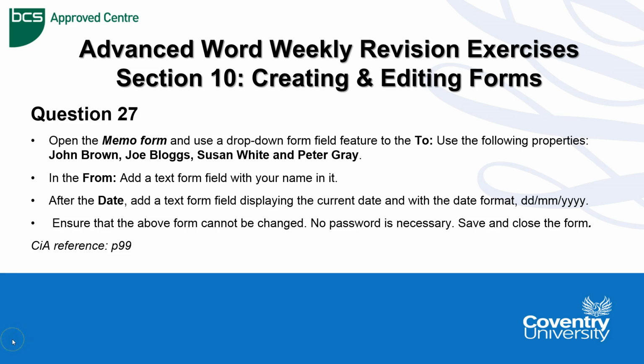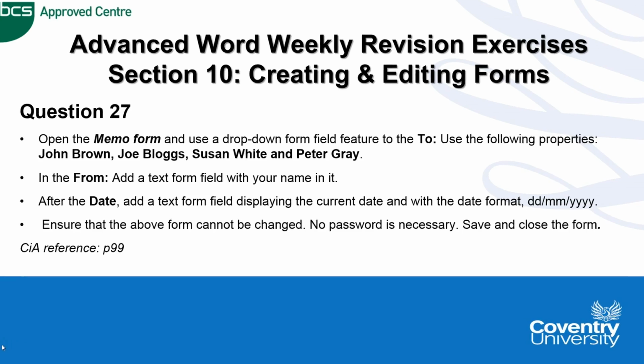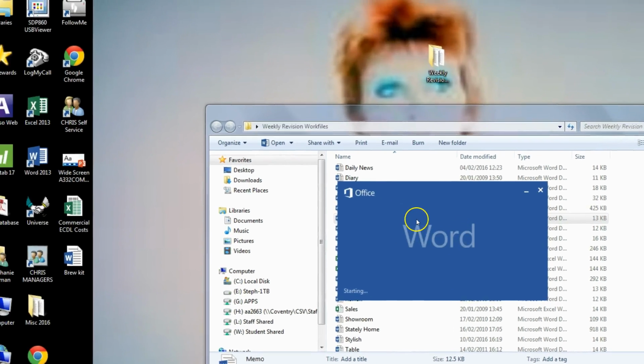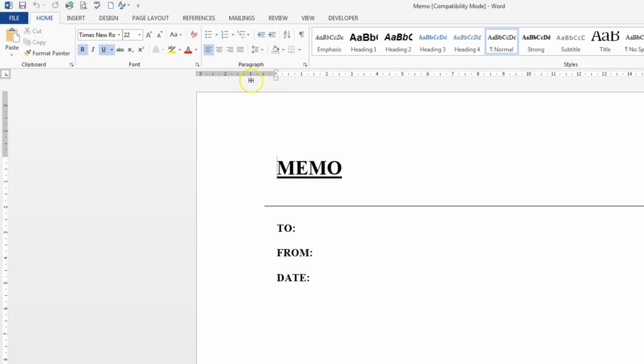So obviously if you need any further help, please go to page 99. So let's just do this question together. So let's open up the memo form, and I've already put on a tab at 4 centimeters, the left tab, which is part of the question, so you can do that following the instructions.